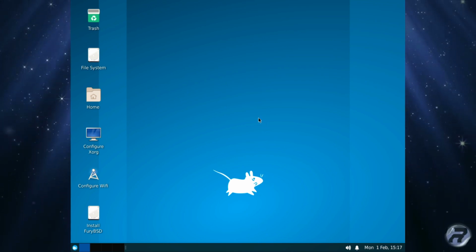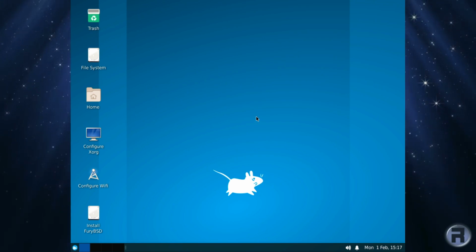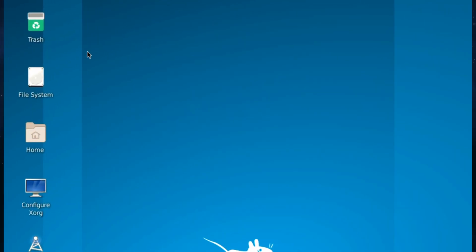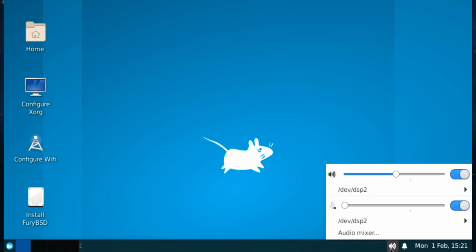If you're saying it looks familiar, that's because it is. It's more or less FreeBSD, with one or two different touches, but basically unchanged from an earlier version of FreeBSD. There you've got trash can, file system, home, configure Xorg, configure Wi-Fi, and install FreeBSD. So it even retains the moniker. And you've got your virtual desktops, you've got your calendar, your date. You've got notifications, and volume, of course.